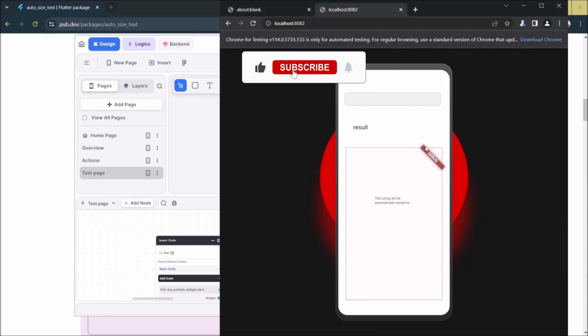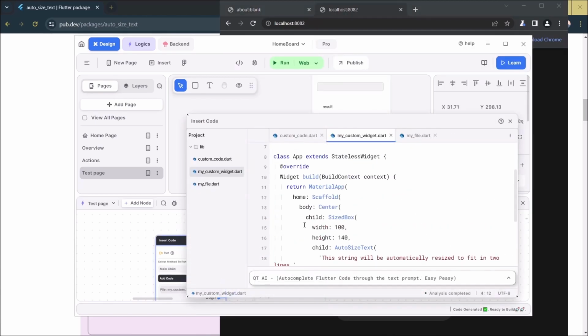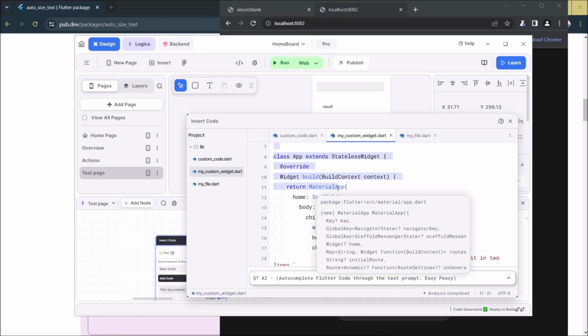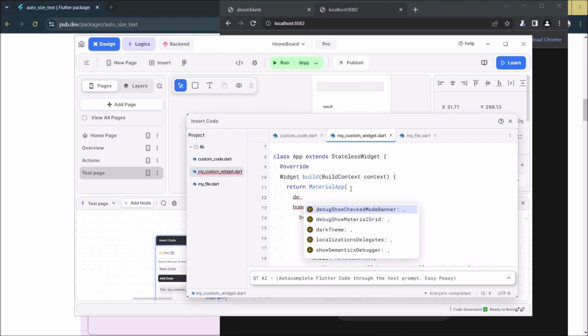And this debug sticker is coming because we are using material app. If you don't use this material app, you would not see that sticker. And yeah, the other way is to pass in a variable which says debug show checked mode banner, just make it false, and it will not show up. Okay.